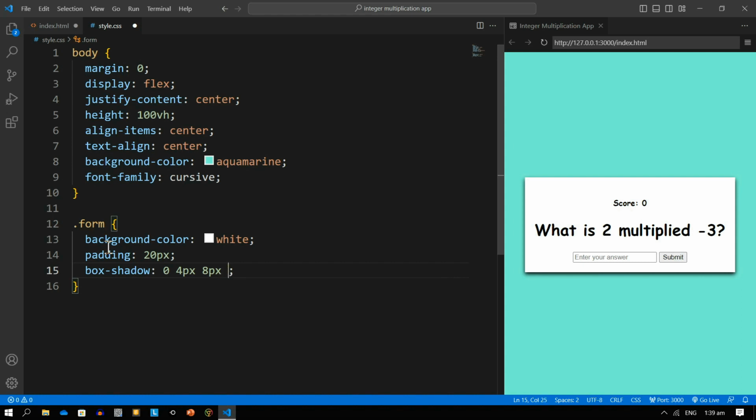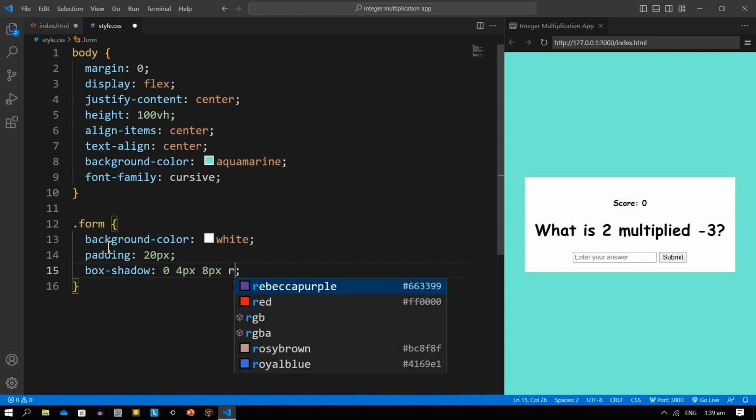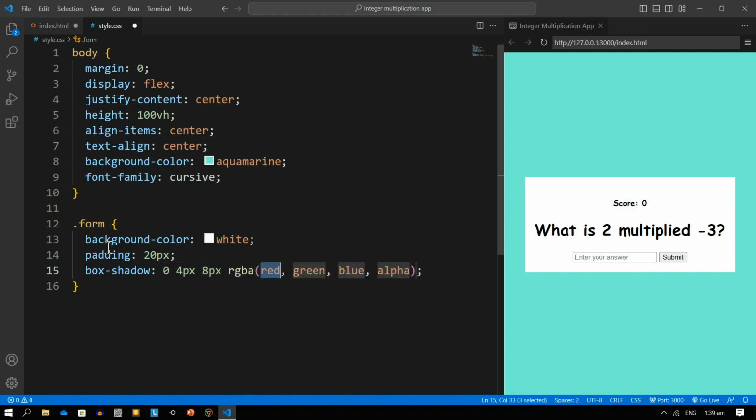And for the last one, we have the color and transparency by using the RGBA function. So RGBA, so let's give 0 for red, 0 for green, 0 for blue. And for A, for the alpha channel, let's give it a 0.3 for the transparency. Ayan, so kung napapansin nyo, no, medyo subtle lang yung shadow. So ang ganda na tignan.